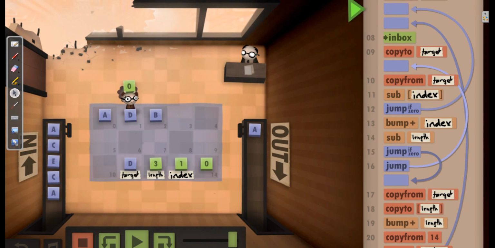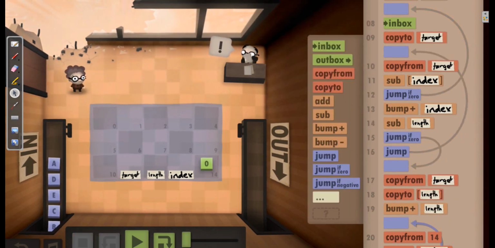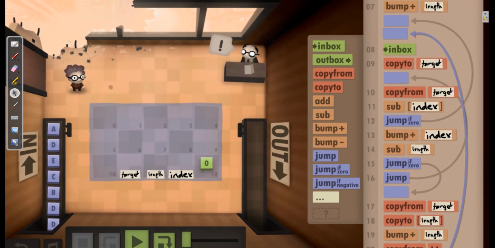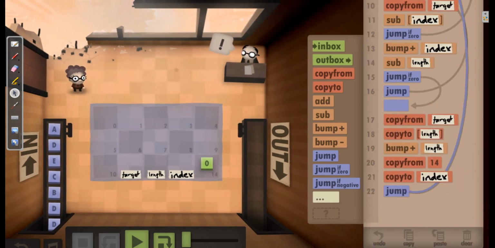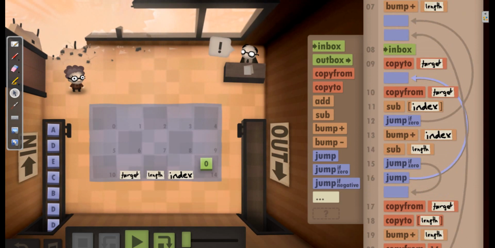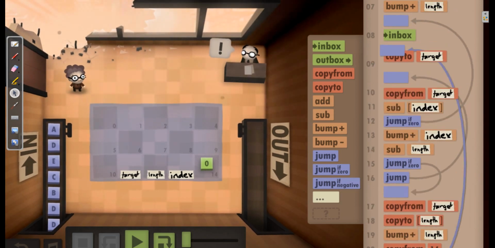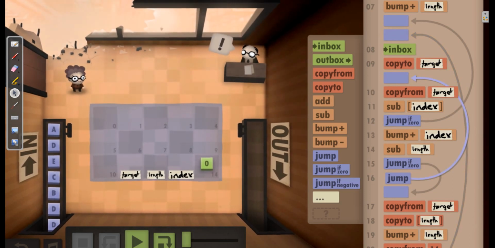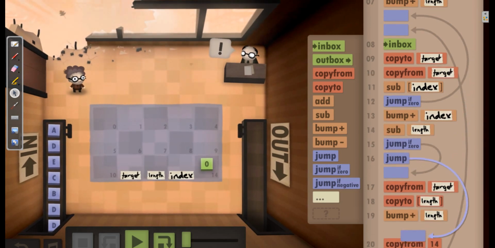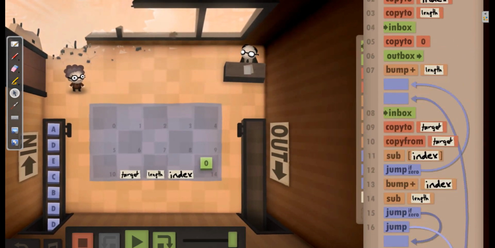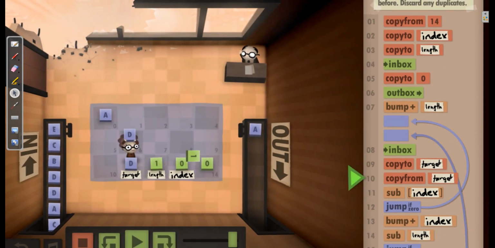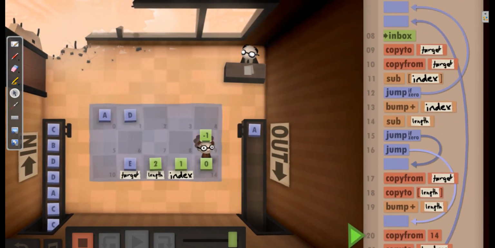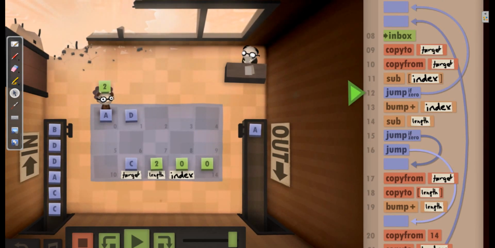Maybe I don't want to jump here. Maybe I actually want to jump here. No. That is definitely where I want to jump. I'm saying this jump if 0. This jump here should actually reset index. Okay. A works. D works. Reset E. E should be... E didn't make it.